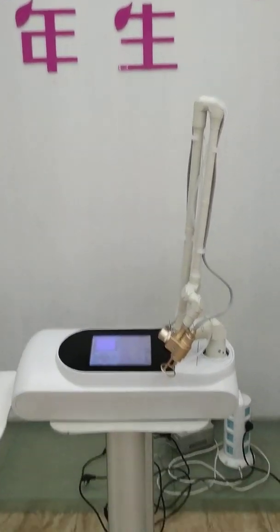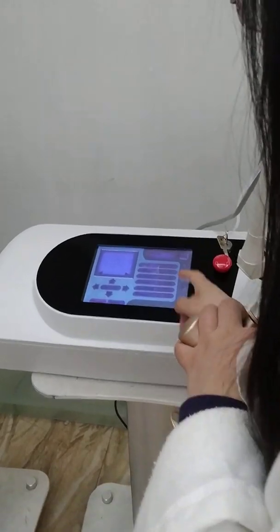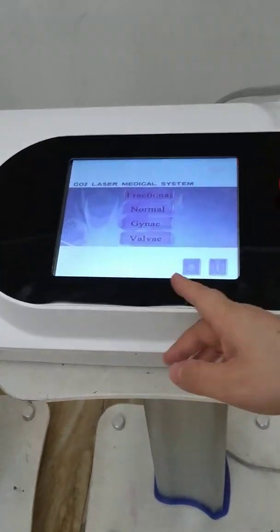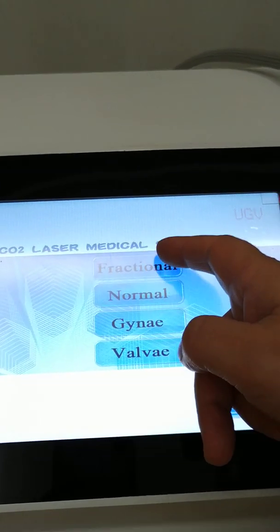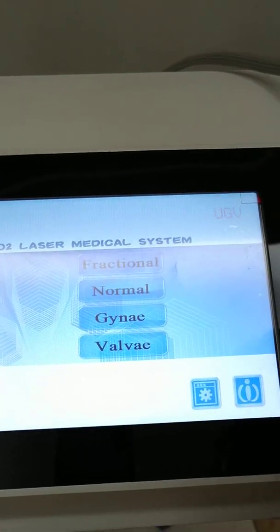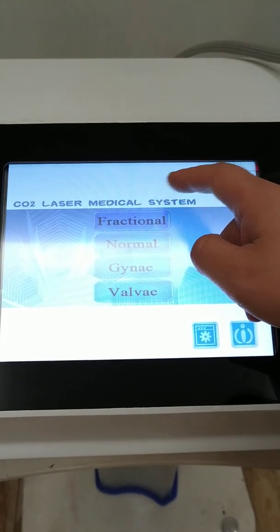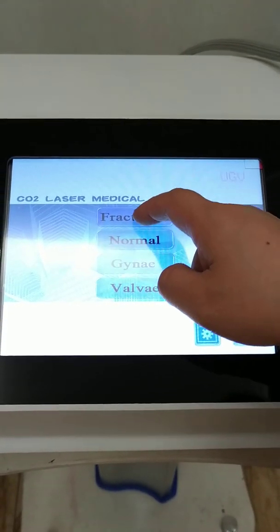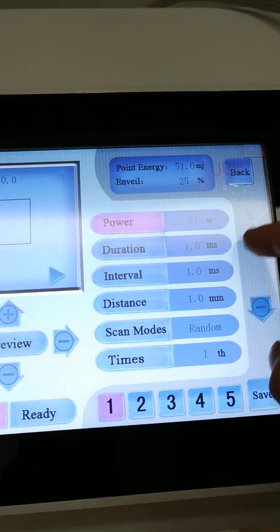I will show you how to use this machine. This is the fractional tape. Fractional, normal, general, valve. We try fractional. Fractional is for skin resurfacing and skin rejuvenation, stretch mark removal, scar removal. We use this one. Power, the highest power is 60.